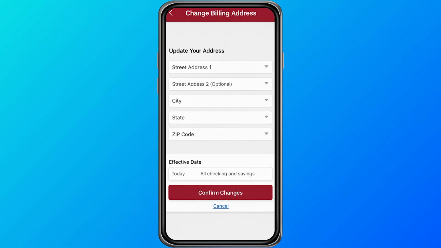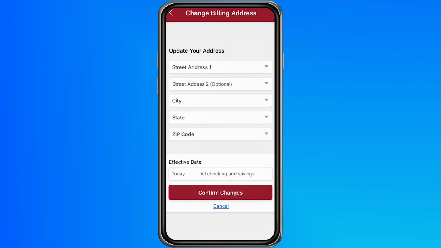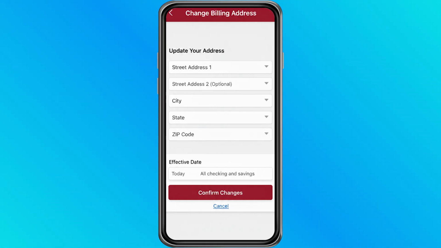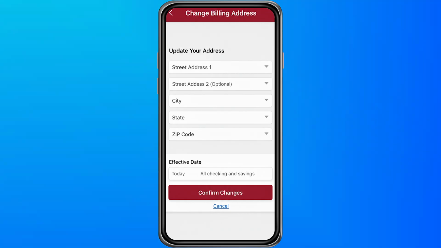For security reasons, Bank of America will ask you to verify the change. Once verified, your new address will be saved to your account.